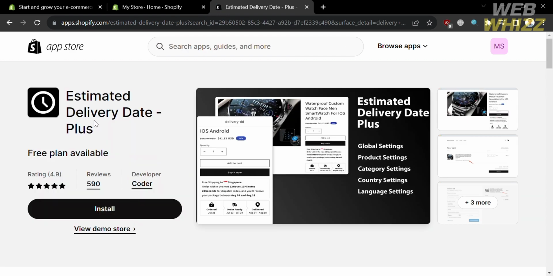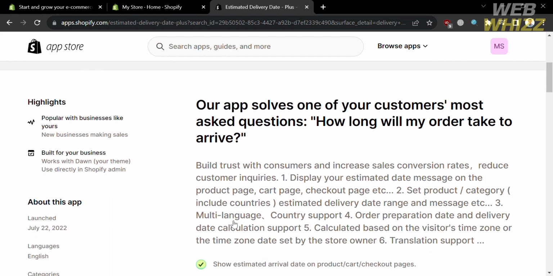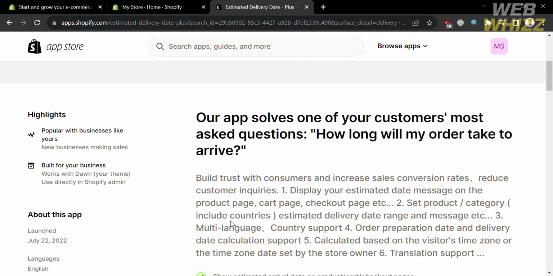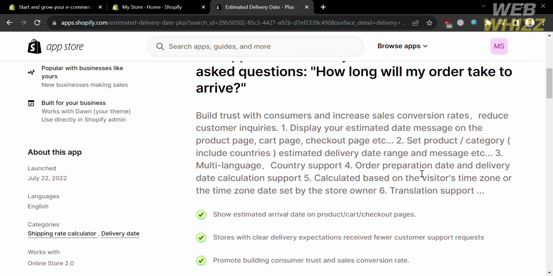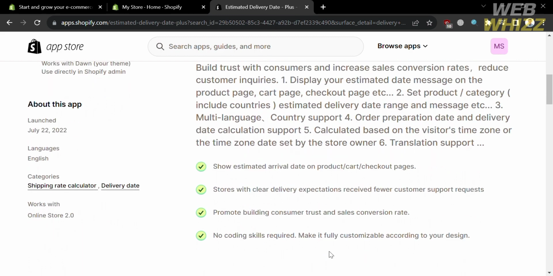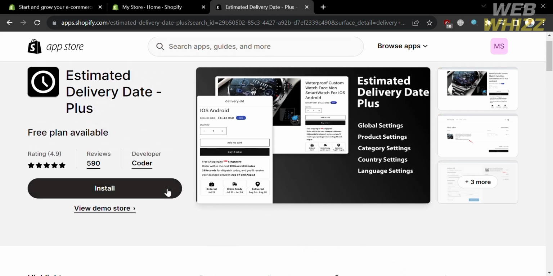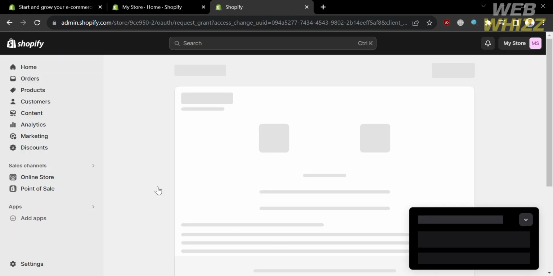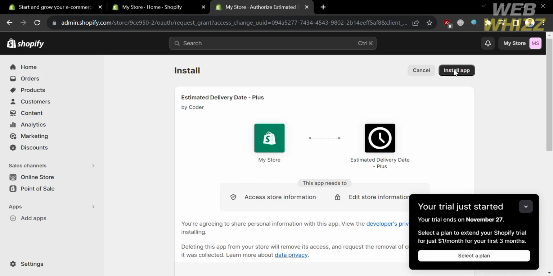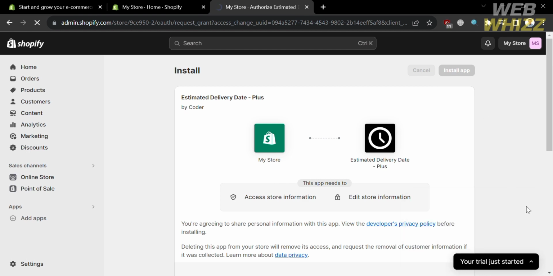And from here, if you scroll down below here, it will show you the overview about this application and the list of benefits and features it offers. And now to proceed, kindly click the install button to install this application. And upon clicking on it, you will be directed on this page. Then just click install app button from here.